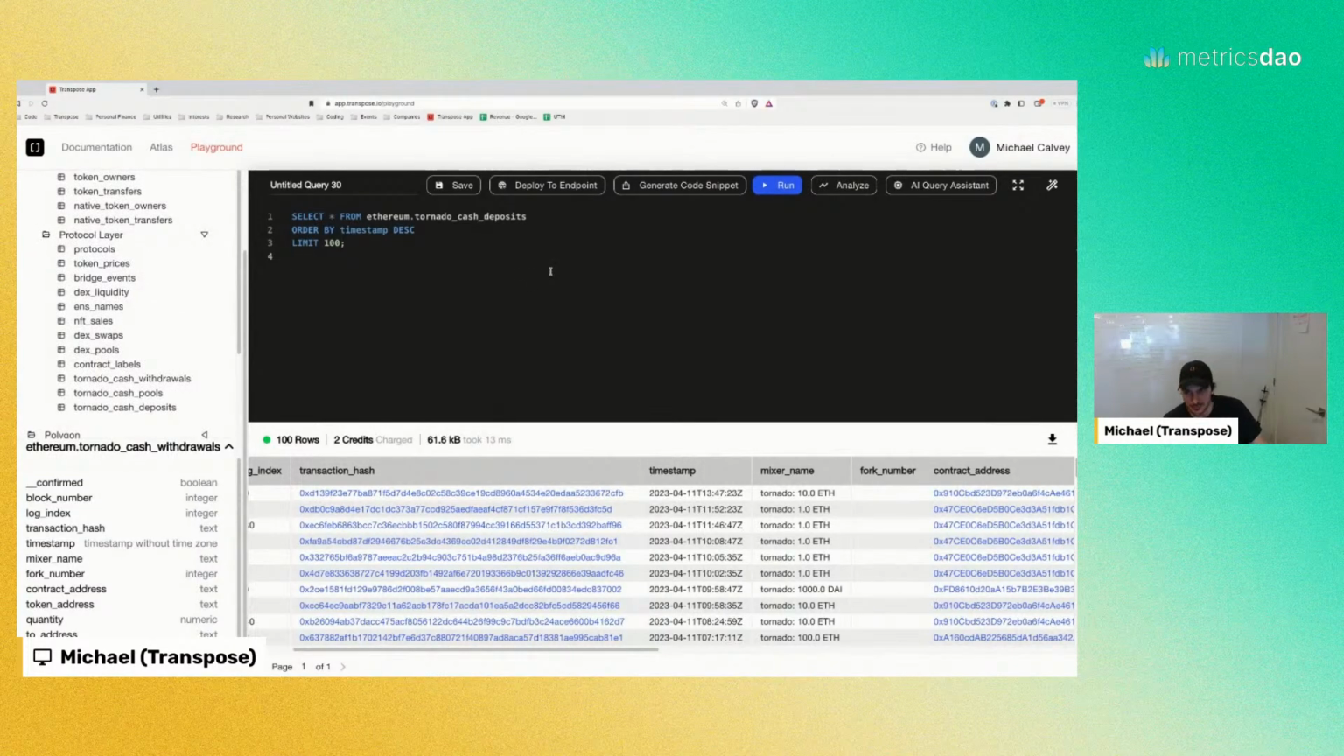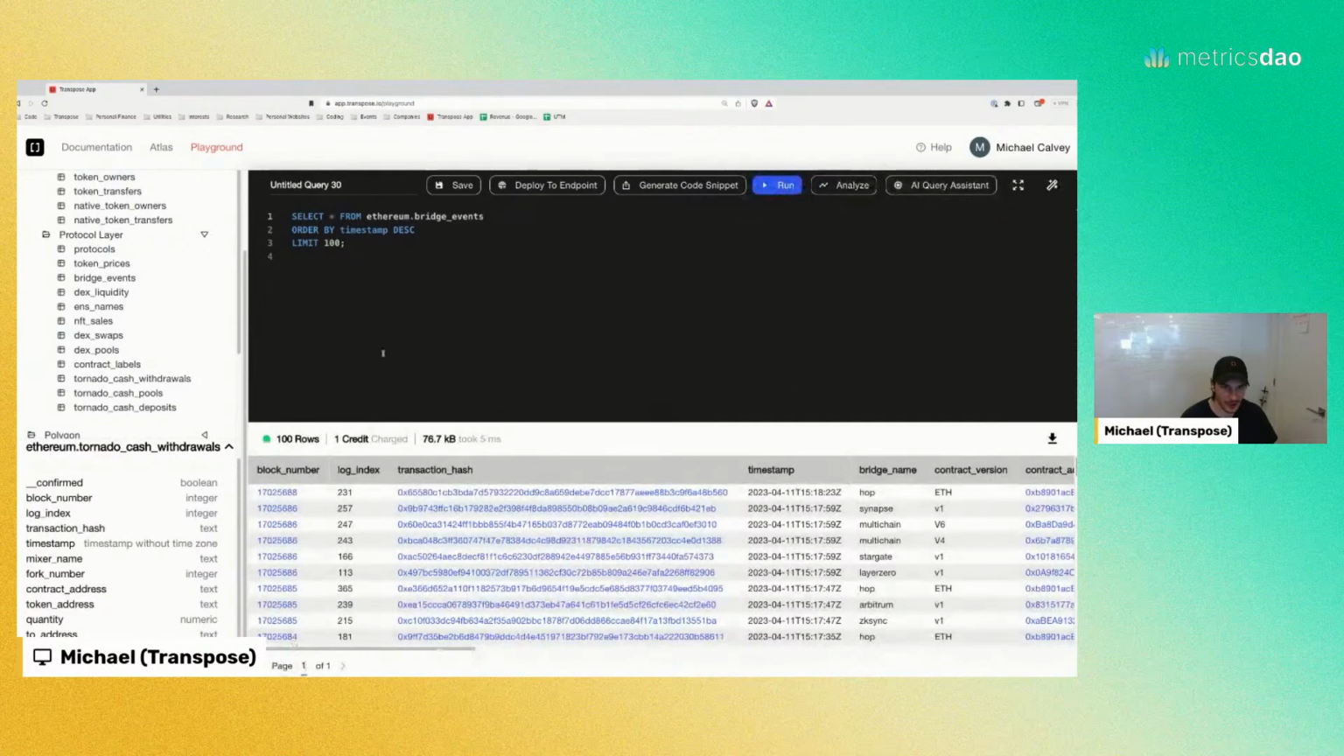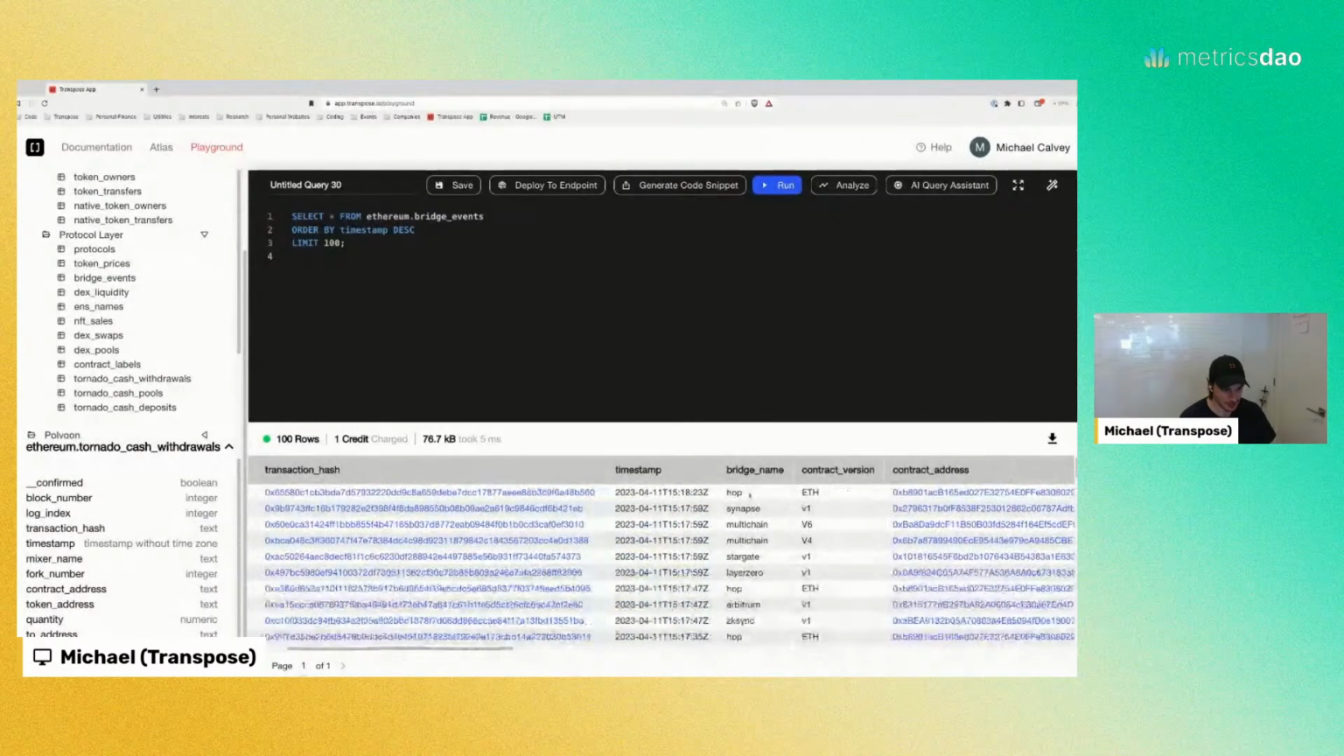So last protocol I want to just do a little call out, or protocol category I want to call out, is bridge events. This is a really interesting and unique data set that you can't get elsewhere. So we're going to go ahead and run that. We're just pulling bridge events here, you can see. And so this actually is tracking dozens of different bridges.